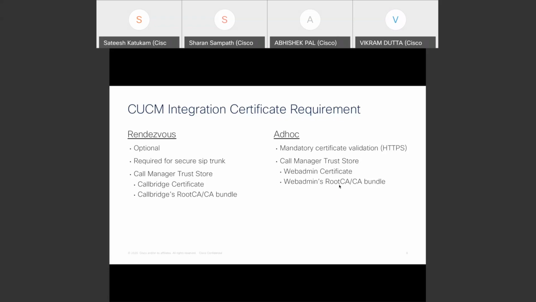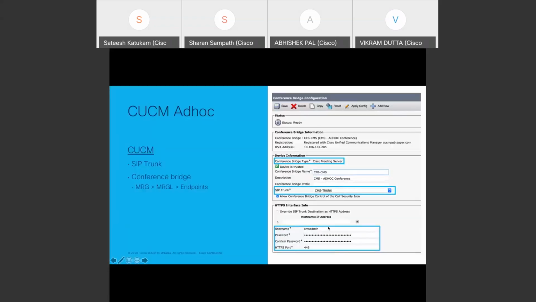And also another important thing: in case your SIP trunk is set up using an IP address, for example a non-secure SIP trunk set up using an IP address, then you must override the SIP trunk destination using an FQDN, and that FQDN must be present in the certificates of your web admin. If you fail to do so, your conference bridge will never register.